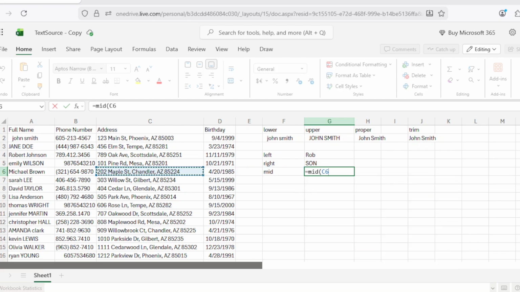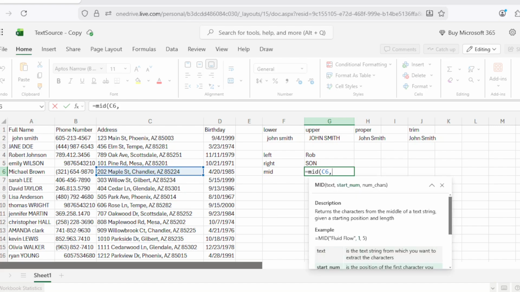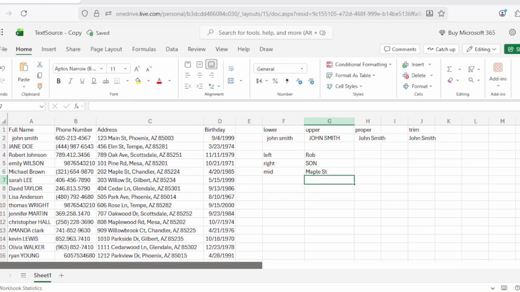Actually, let's take this address, not a name. Okay, and now it's saying start number. So where do you want to start taking text from? Maybe I want the street name. It looks like, at least in this one, that's in the 5th position. Maple starts in the 5th position. So I'm going to do 5, comma, and then how many characters? It looks like it's going to be a total of 8. And that's going to give me Maple Street.